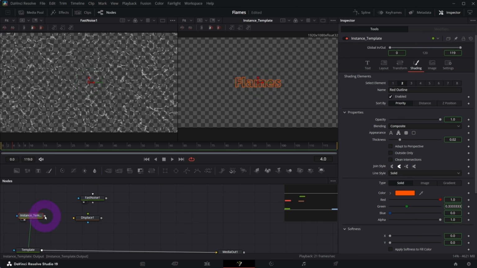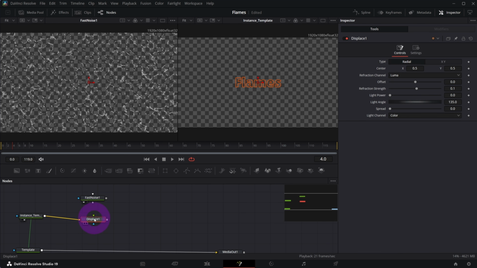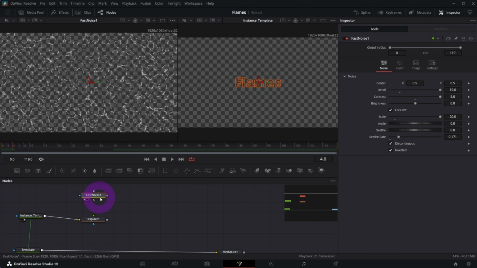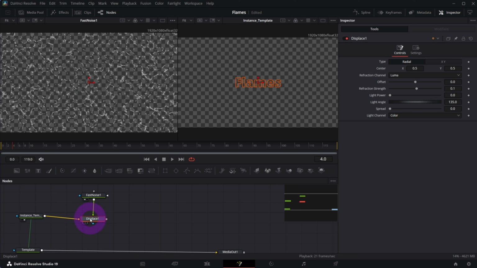and connect it with the displace node, but with the yellow input, like so, and your fast noise node connected to the green input, which is a foreground. Never mind, you connect it like that. And let me preview this displace node right now on the right. It's already distorted.